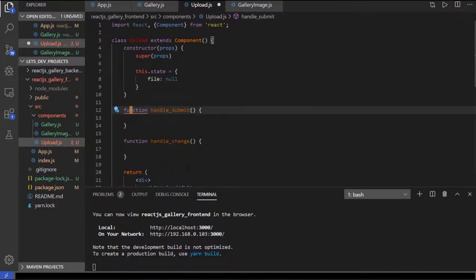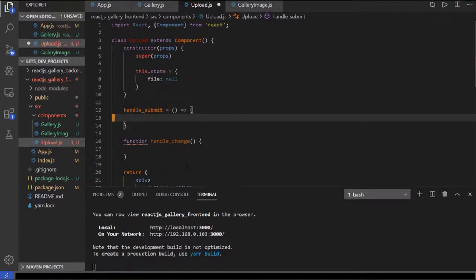And so these are getting underlined because you can't have functions within classes like this. What you have to do is convert them to arrow functions to help bind it to the class. So equals this. And then we're going to say handleChange equals that.